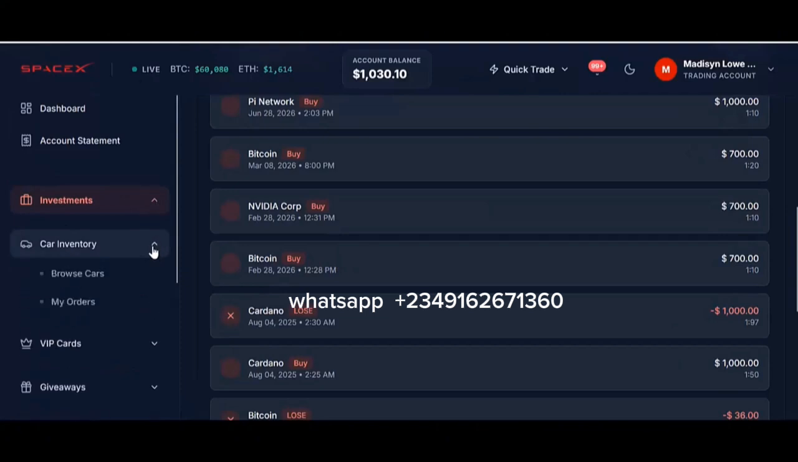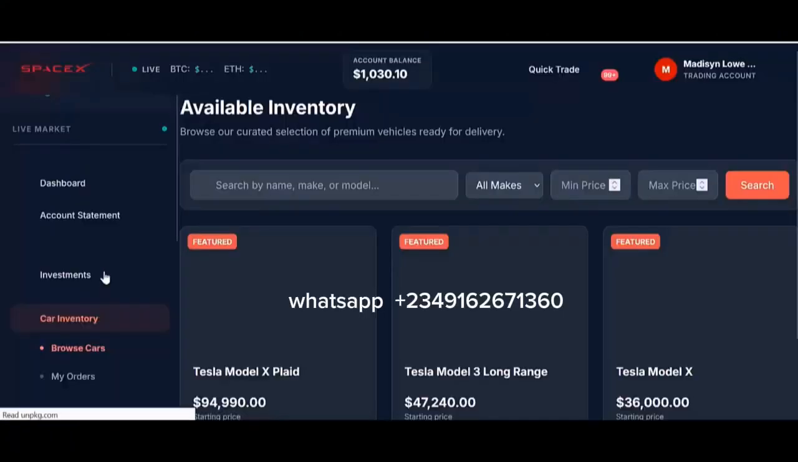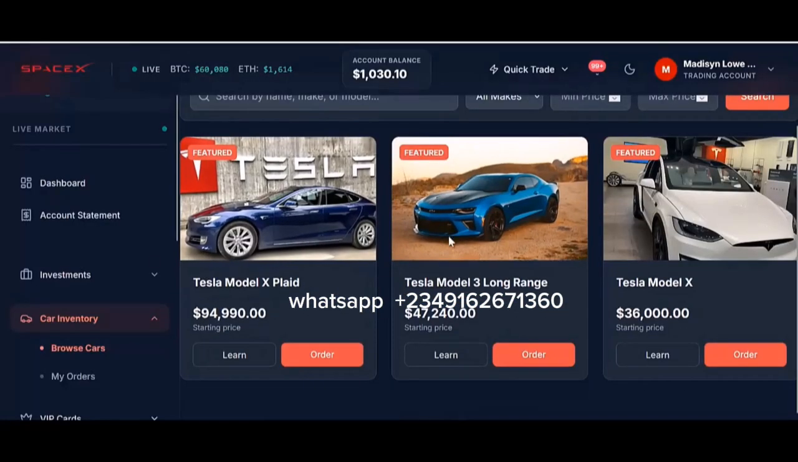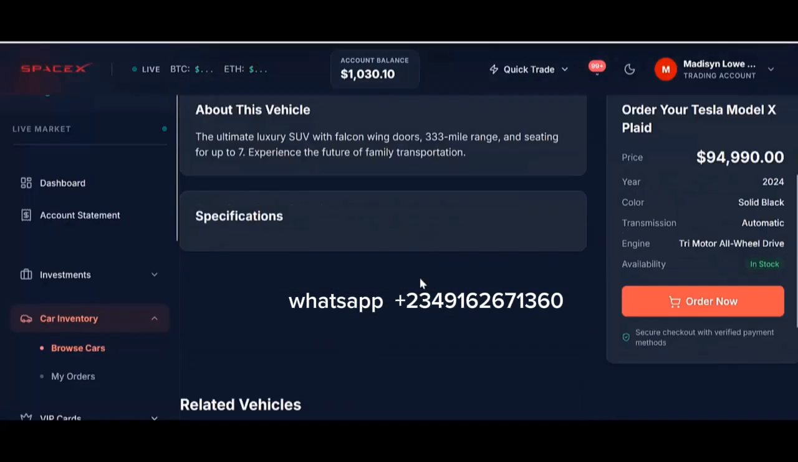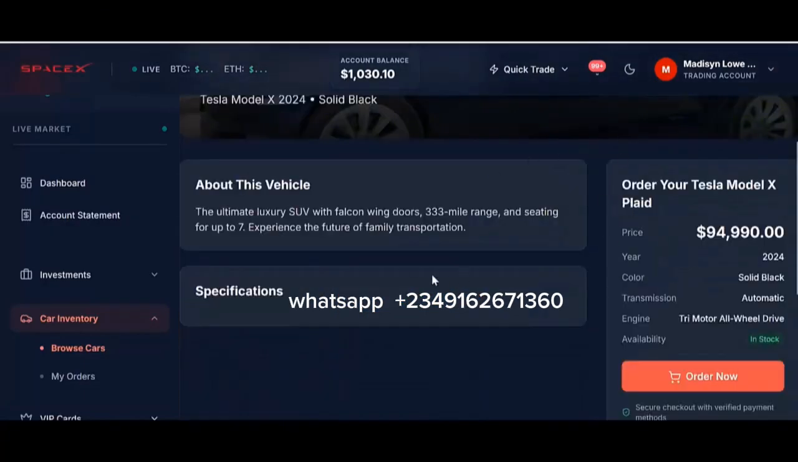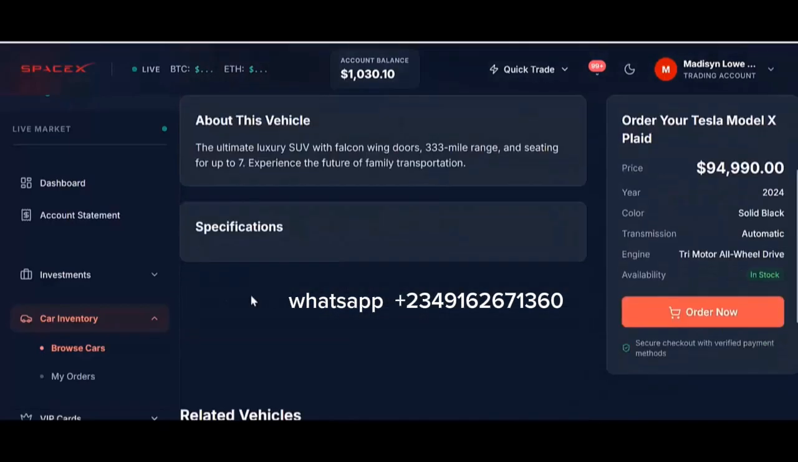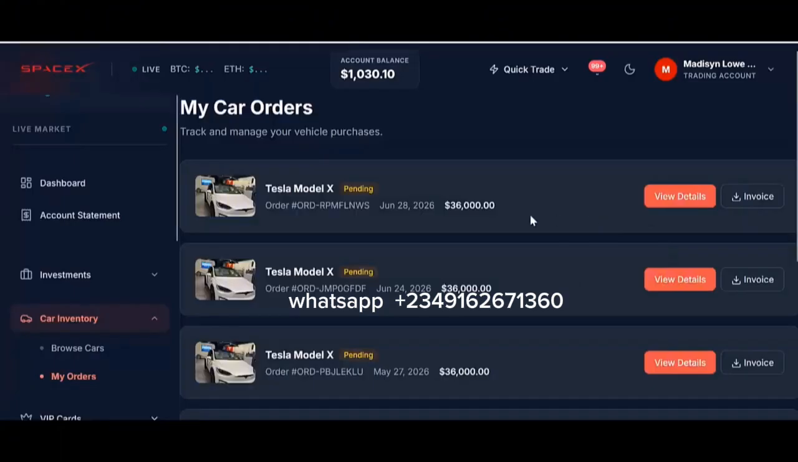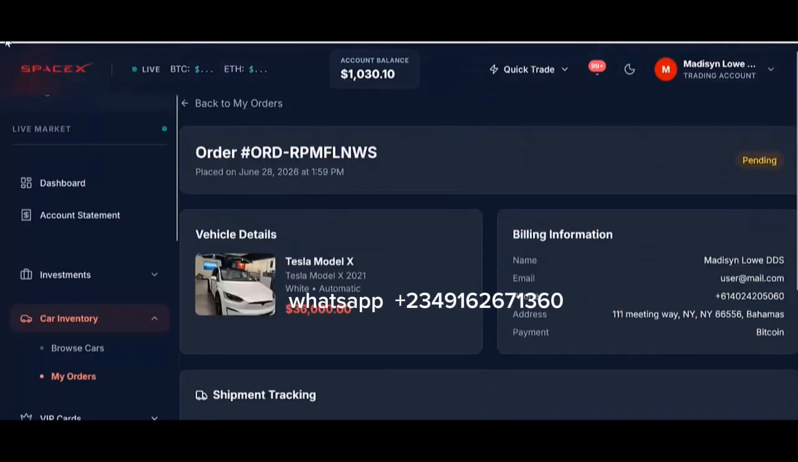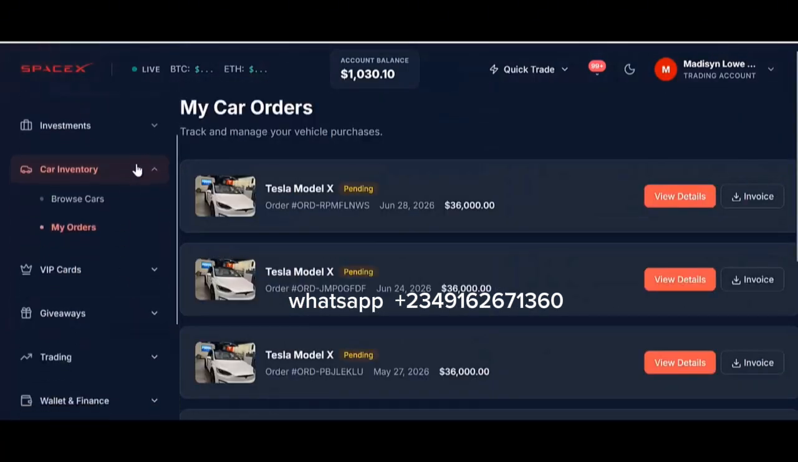Let's go to the car inventories. Let's browse cars. Basically, you can actually buy other cars directly from this platform too. You can click on a car and see more details about it. Then my orders will just be all the cars you have ordered, so you can also view that. You can also see the invoice of that particular order. So that's for the cars inventory.